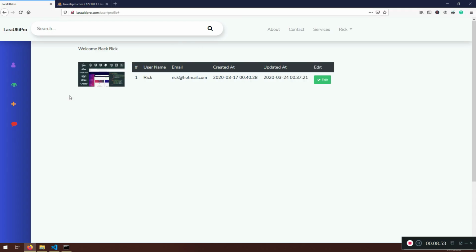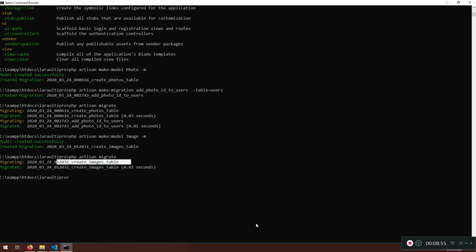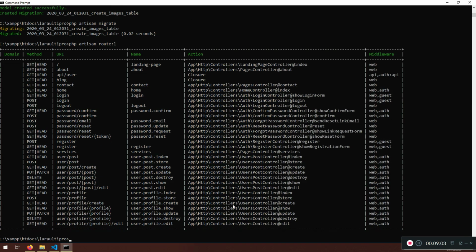You will see what I'm trying to do. Now, I'm just gonna say php artisan route:list. I want to see all of the available routes that I have. Now I just want to see user post index, right? Because this one is hitting our index controller.